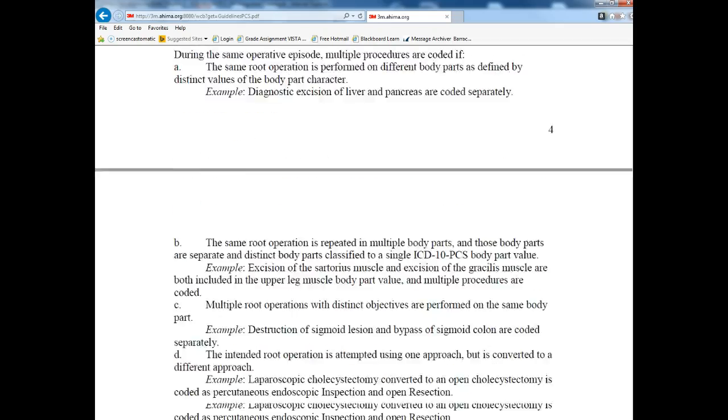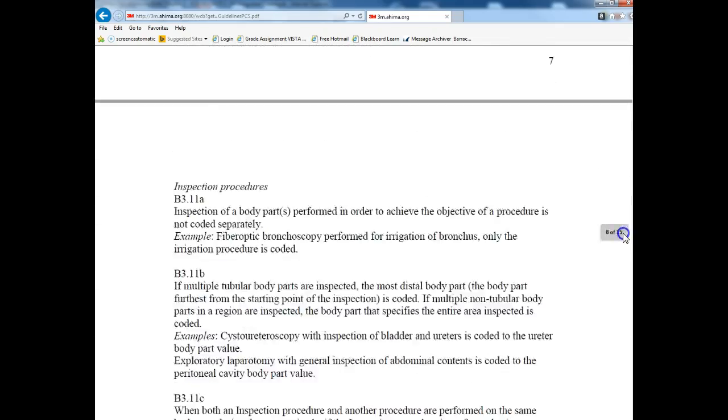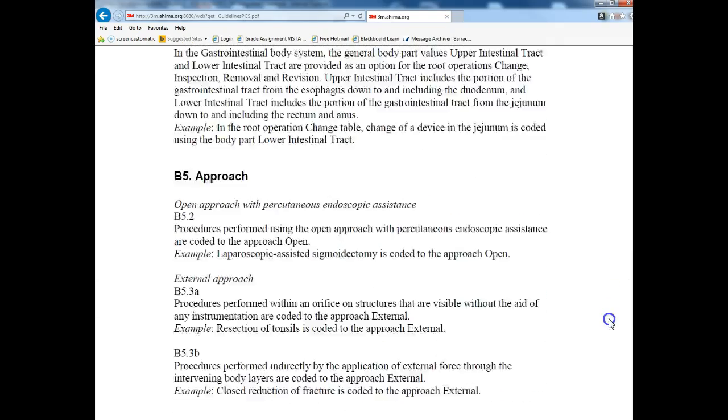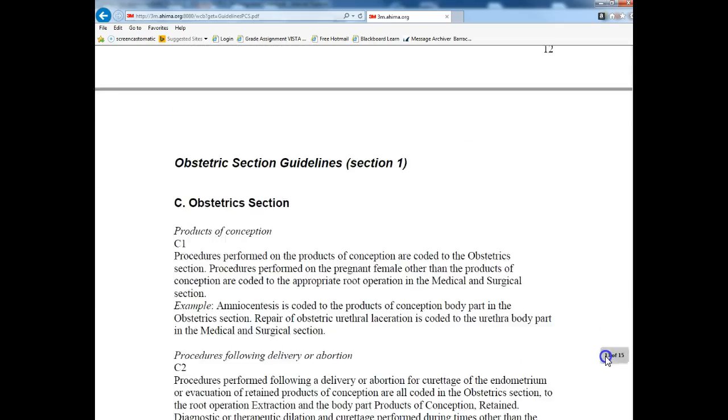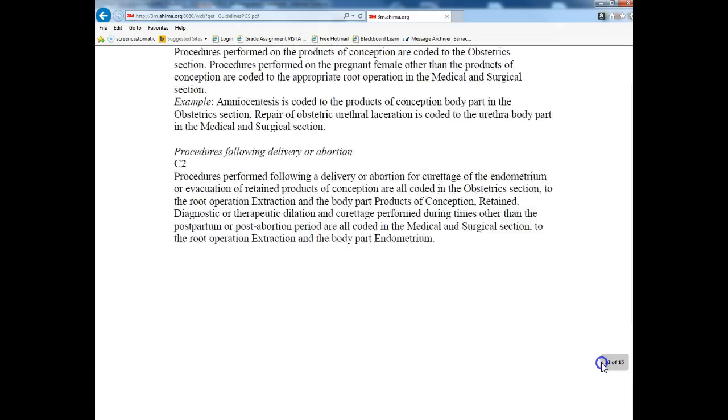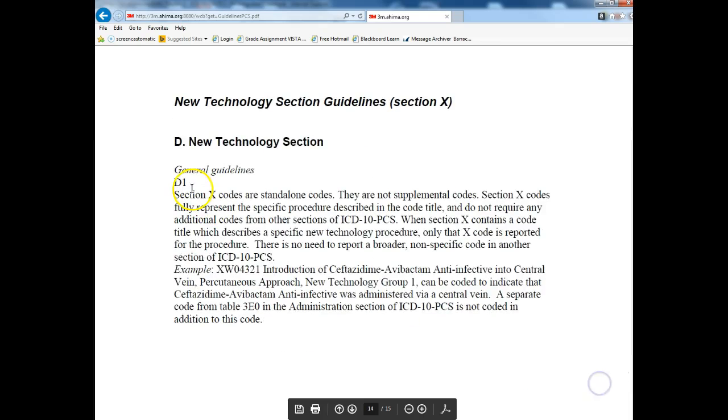But I also wanted to take you down, and I want to show you, we'll go over the obstetric guidelines in the next chapter. This is the new technology section. As a new graduate, I would not expect you at all to be coding a new technology. This is typically done in large teaching centers, centers that do a lot of research.